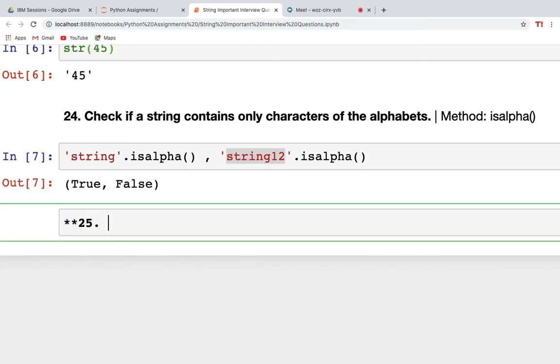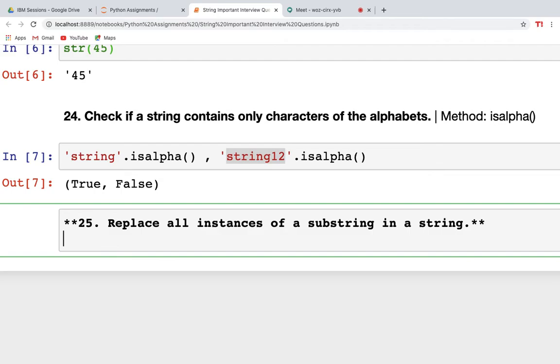So 25th is replace all instances of a substring in a string. Now again try to understand. It says to replace all the instances of the substring in the string. So the method we'll be using is replace. Alright.